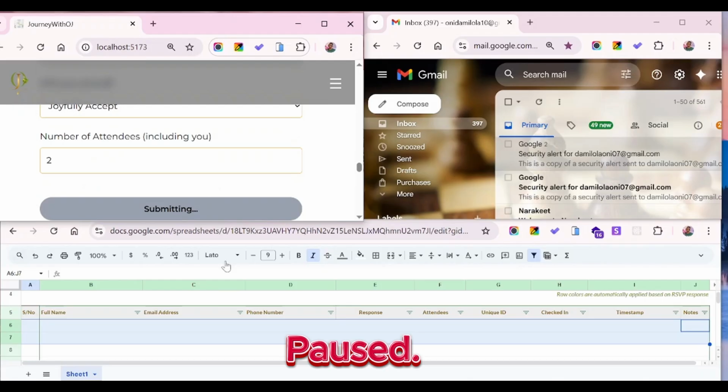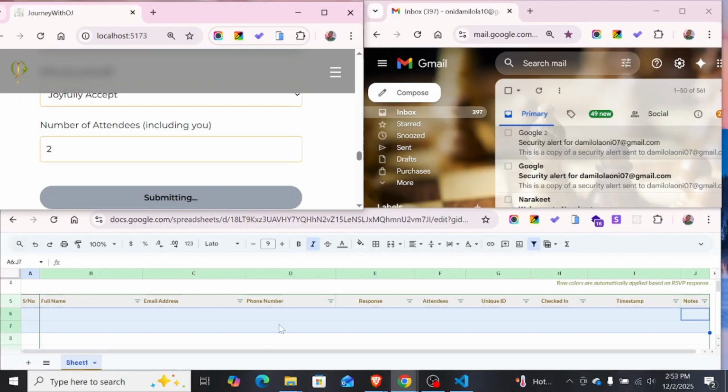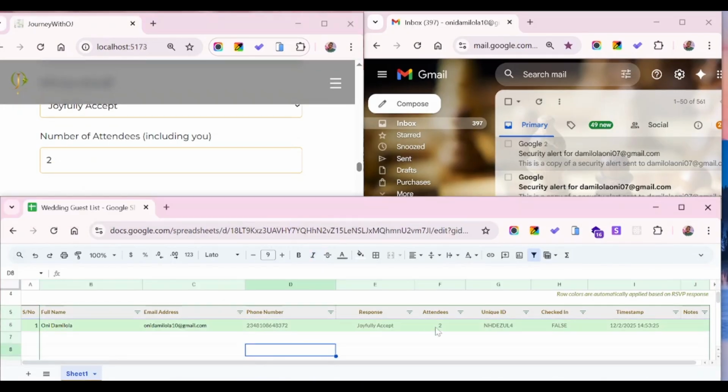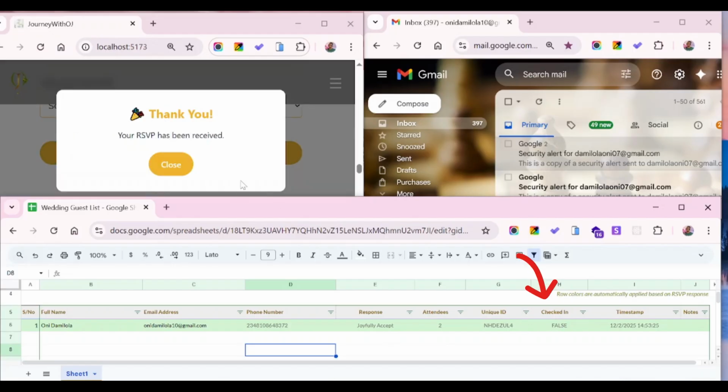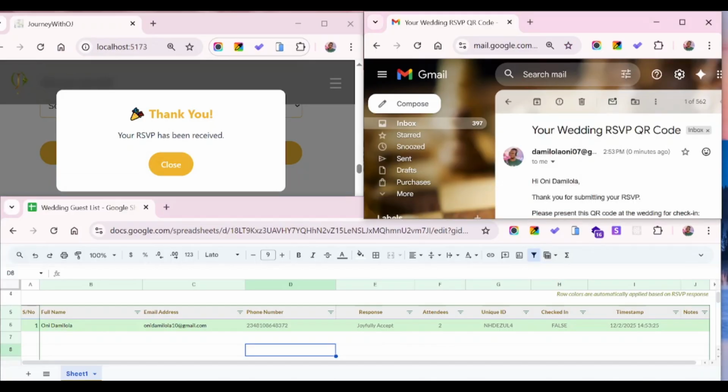While you see submitting, the React application is sending the information to Google Sheets. The spreadsheet automatically stores the guest details, generates a unique ID, and sends an email to the guest with their QR code, all happening simultaneously. At this point, you can see in the sheet that the guest is not checked in yet. The checked in column is still set to false.